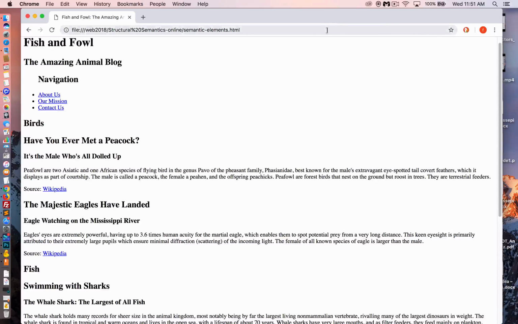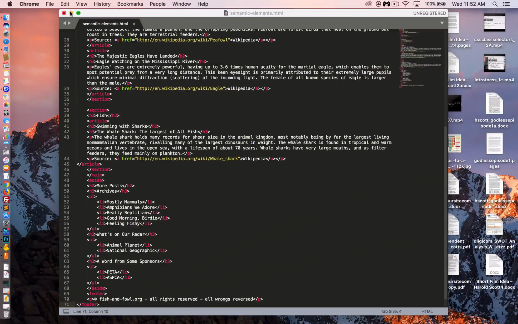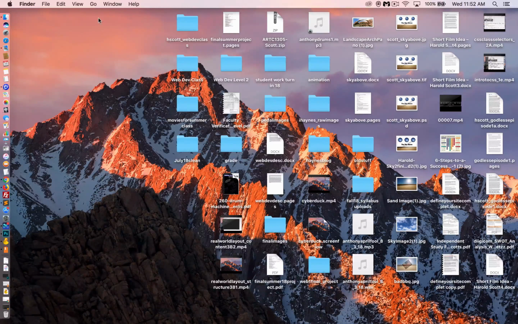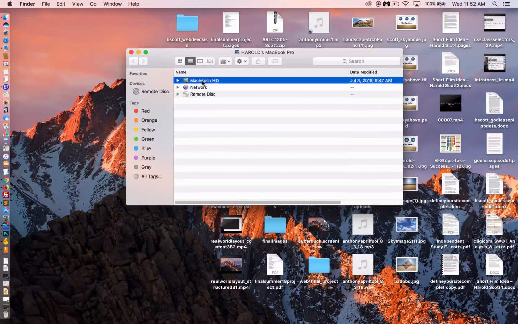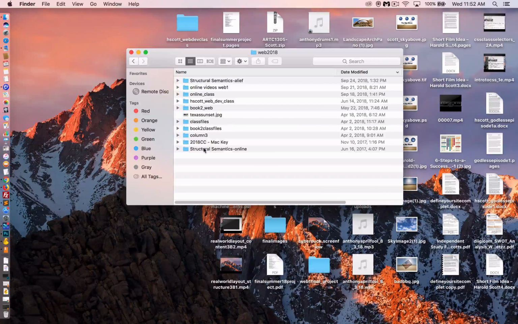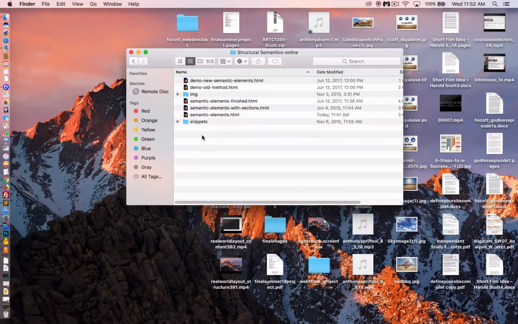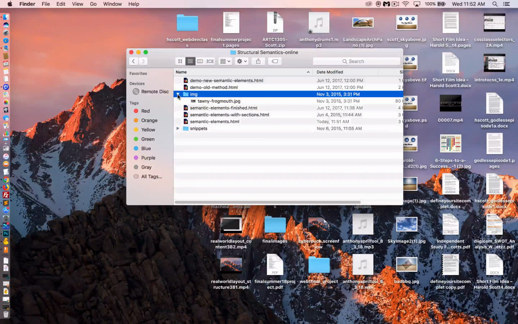So let's look at our directory. Before we actually add the image, I want to show you where the images are in relation to this page. If we go into our folder where we're working from, you'll notice that we're working on the semantic-elements.html page. There's a folder for your images. They've called this IMG with the book.